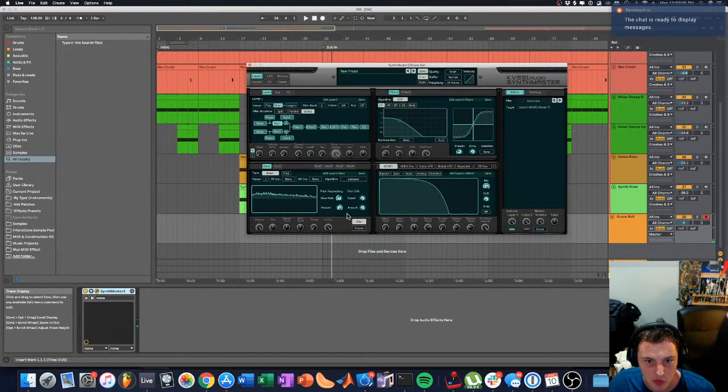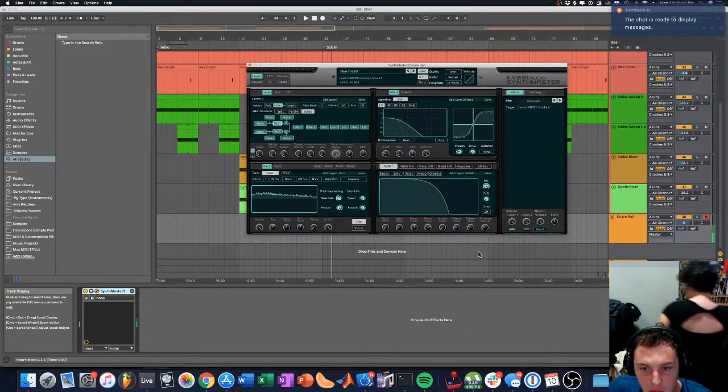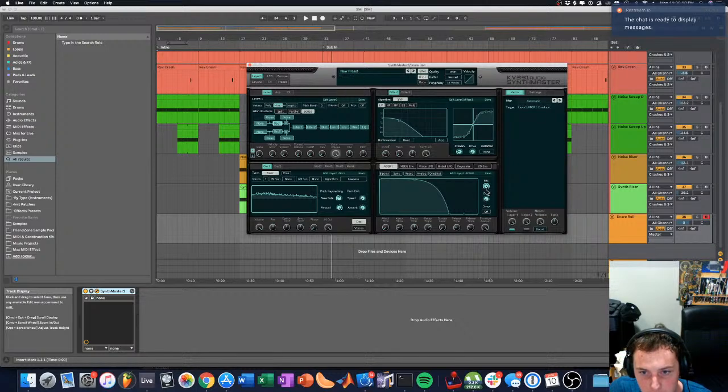And I also want this to be velocity tracked. How do I get it to do this? I think there's just a really easy, crappy way to do this.